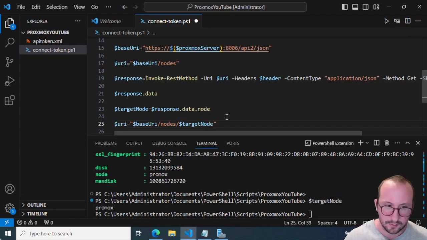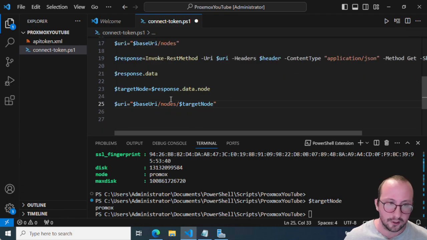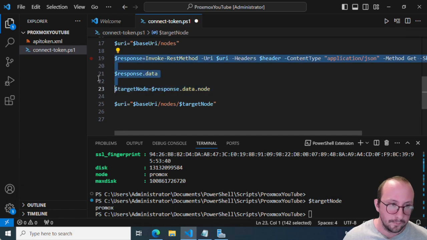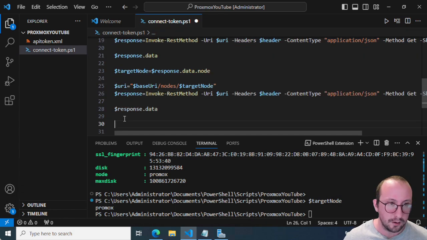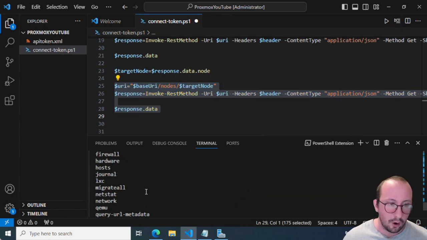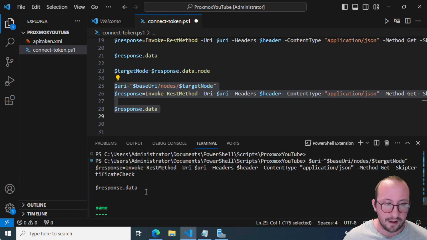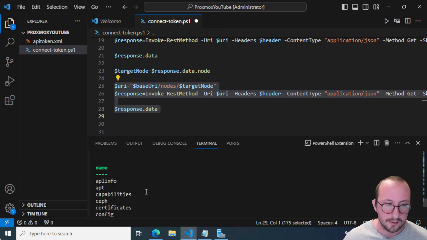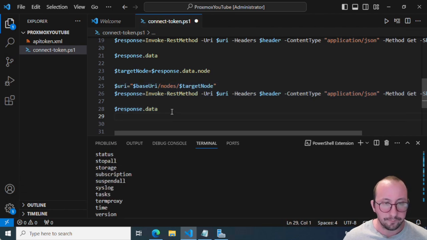And let's go ahead and see what this actually gives us. If we, again, just copy the response and the response data here, and we can just go ahead and run that. This will give us all the different options that we actually have access to in this node. So we have certificates, we have DNS, we have firewall, we have the QEMU, which is what we're about to go to next, which is our different type of VMs that we have.